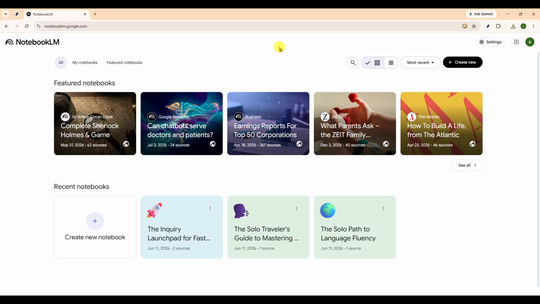Hello, today we will guide you through how to create a course with Notebooklm. To begin, open Notebooklm in your browser. This is where you'll build the foundation for your course content.